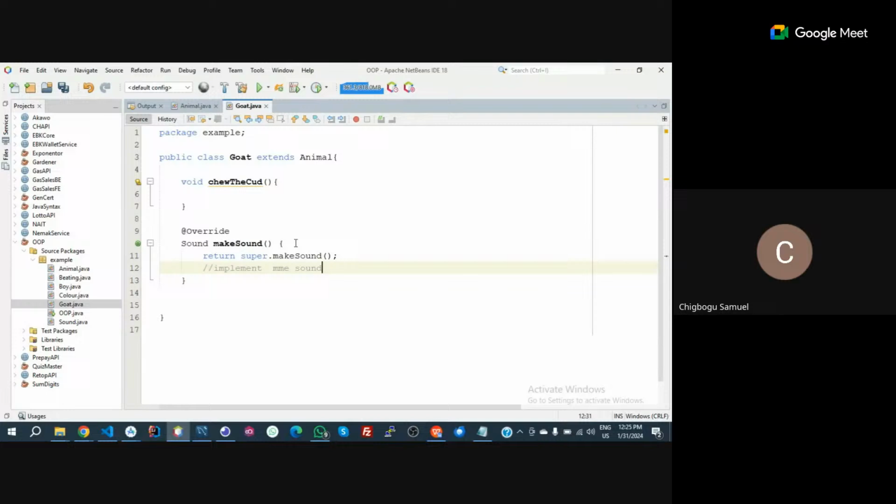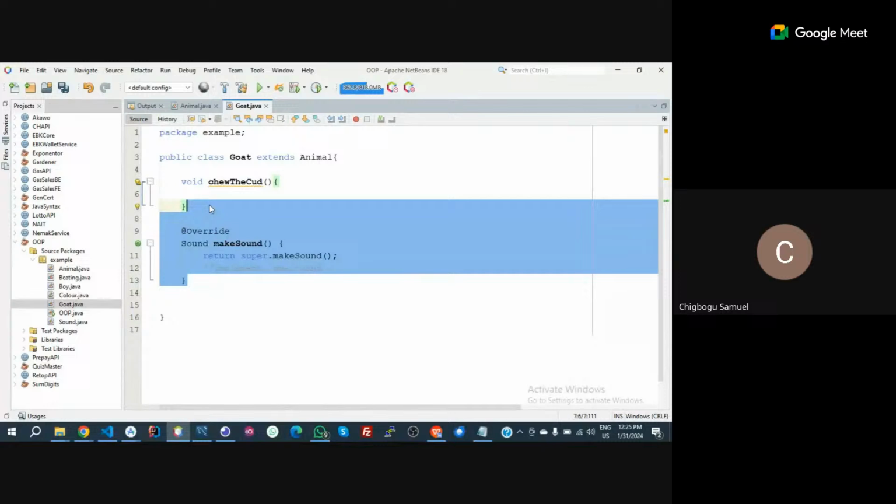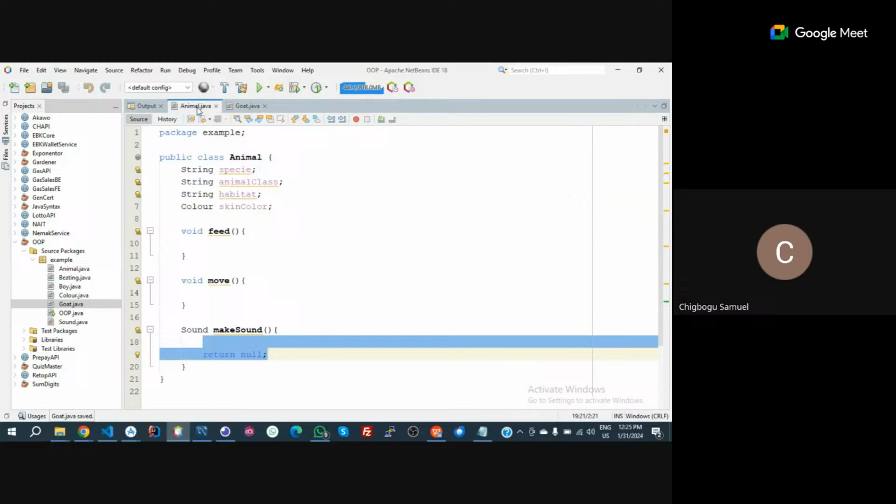Okay, so let's do a quick recap. Now, see what I have been trying to explain. I said that polymorphism is a concept in OOP that allows us to have behaviors or methods, or have a certain block of logic that represents something, implemented differently. What does that mean?